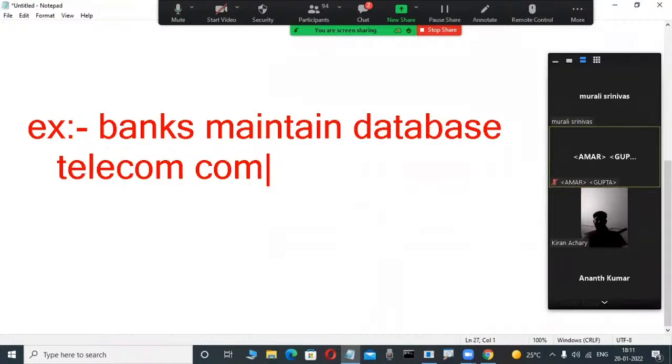Nowadays many people are purchasing items through online portals like Flipkart and Amazon. These shopping portals also maintain databases. When you purchase an item, how is the order number generated? Some database application does it, through the auto increment concept.